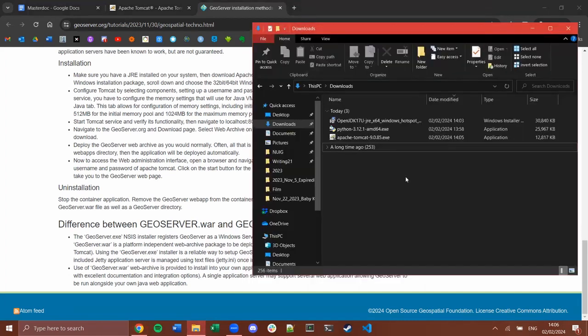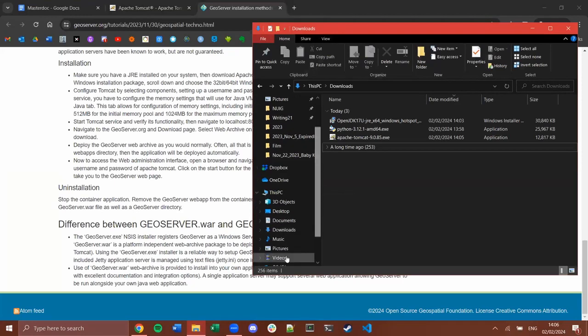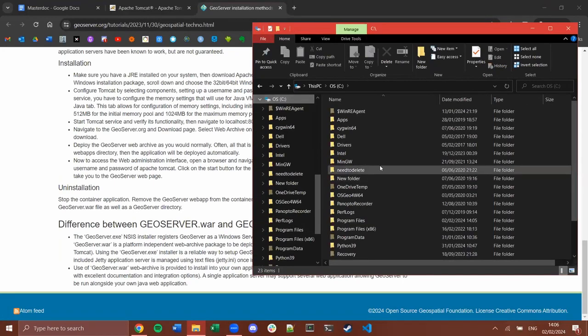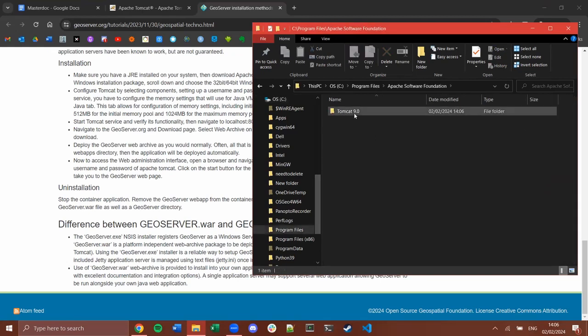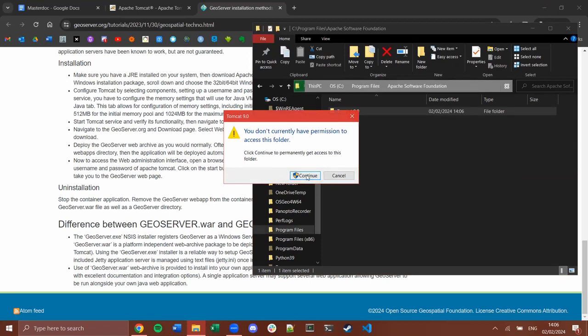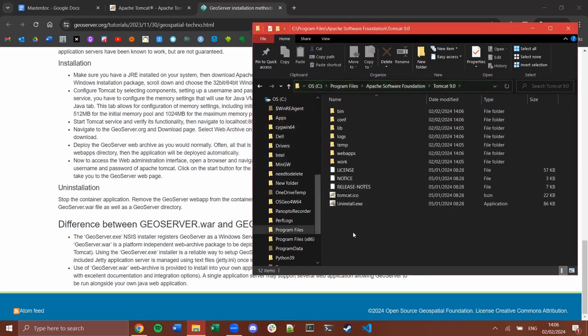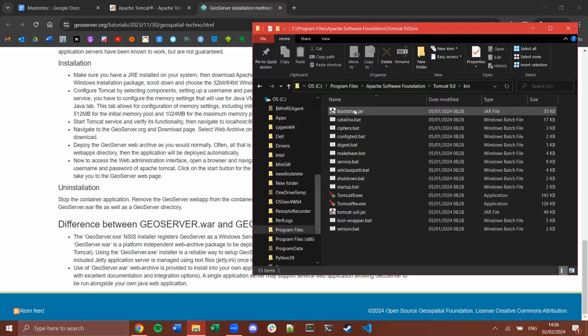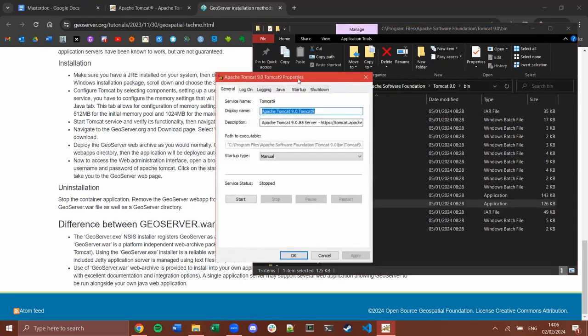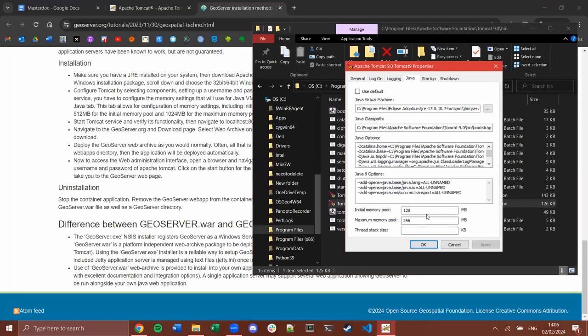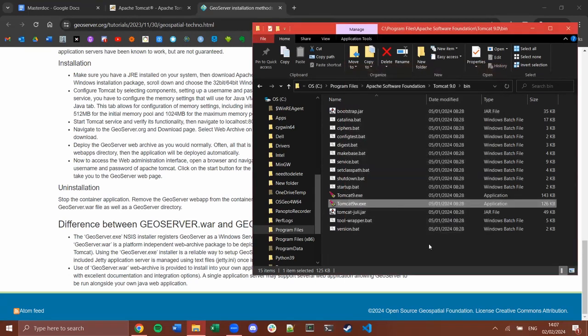So we'll open up our folders. So I believe mine is in here, program files, likely under Apache Software Foundation, Tomcat 9, use administrator access, and then it should be in the bin. There's Tomcat 9, W. All right, so the changes that we want to make are in the Java tab. We want to increase the initial memory pool from 128 to 512, and the maximum memory pool up to 1024. Say OK.